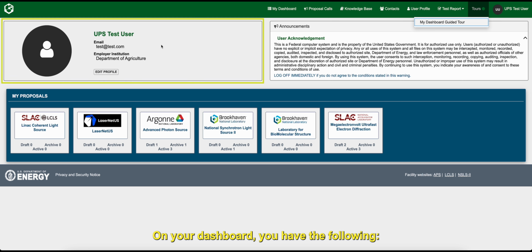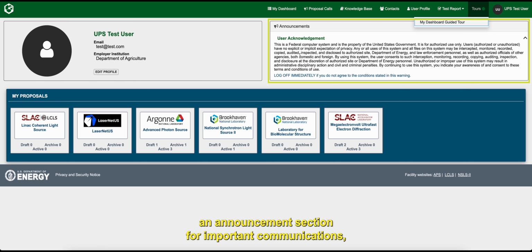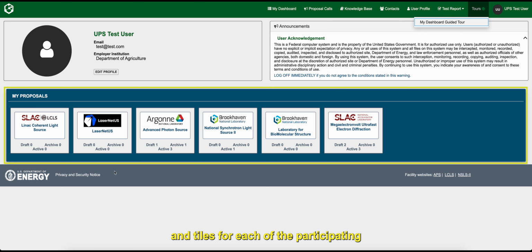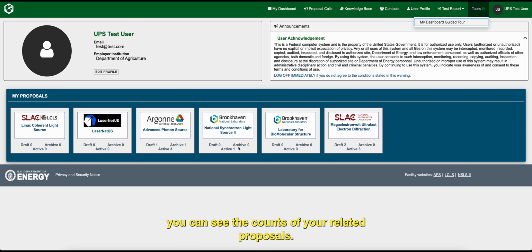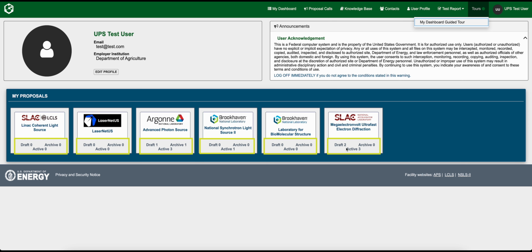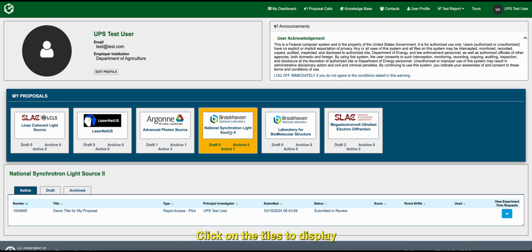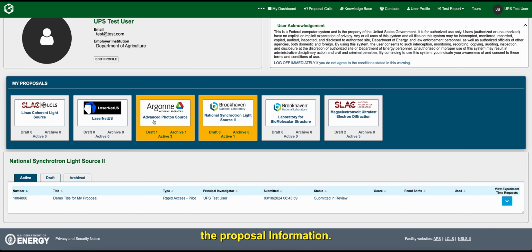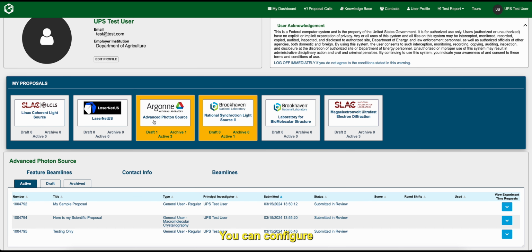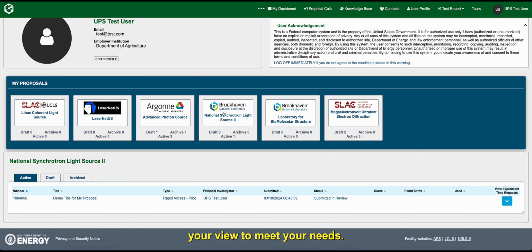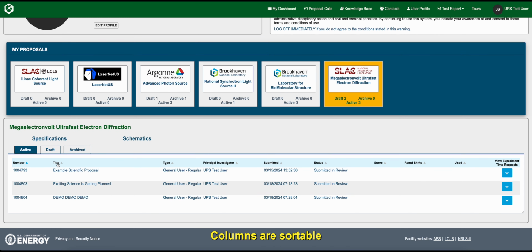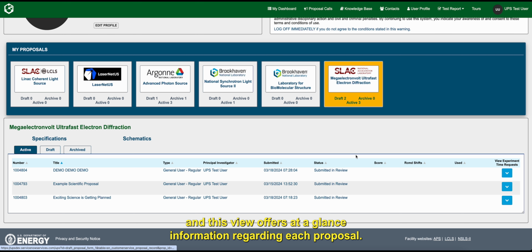On your dashboard, you have the following: quick access to edit your profile, an announcement section for important communications, and tiles for each of the participating facilities in UPS. On these tiles, you can see the counts of your related proposals. Click on the tiles to display the proposal information. You can configure your view to meet your needs. Columns are sortable, and this view offers at-a-glance information regarding each proposal.